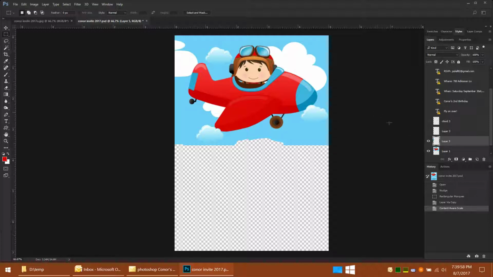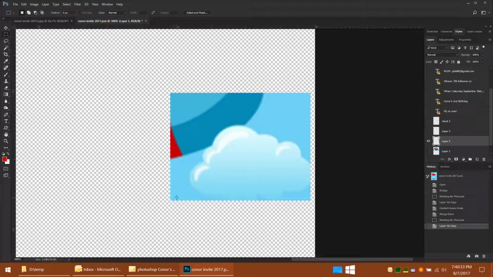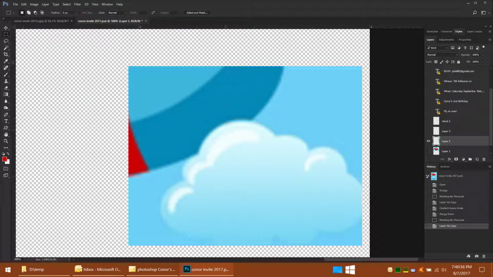Now let's hit Command or Control E and combine that with the layer below it. So now we're left with the initial picture, which is now more centered. Now let's use the marquee tool again and make a little square selection around the area where we want to eliminate that cloud. Hit Command or Control J, that puts it on a separate layer. Let's hide the layer below it, and magnify that up a little bit. And now we basically want to put this cloud behind it.